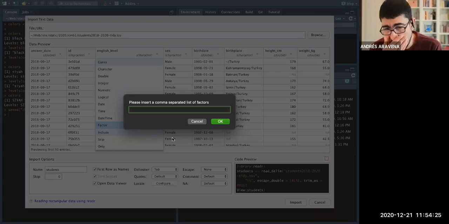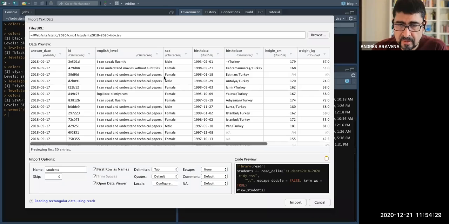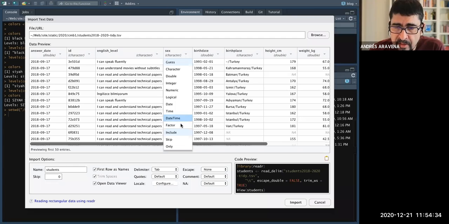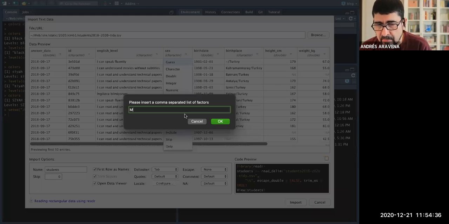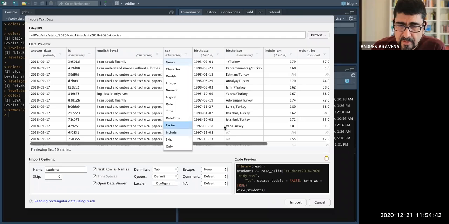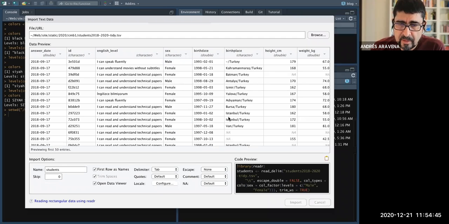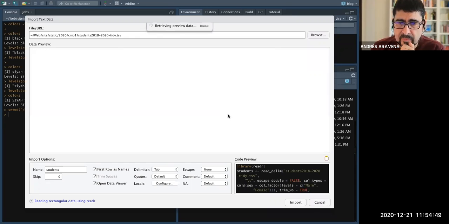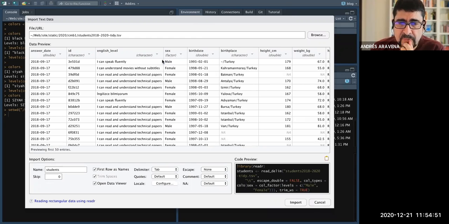It's asking me the levels. Okay, I don't like this. Here, for example, we can say this is easier. Here we have male, female. It's marked as factor. Yeah, here we can do the same. It's just that I don't have them at hand.